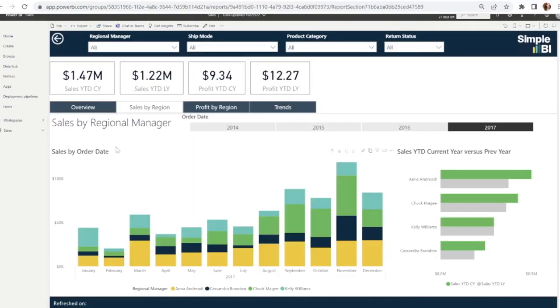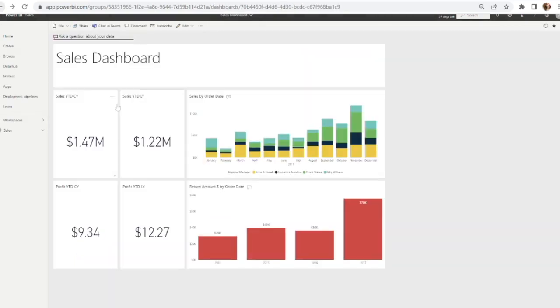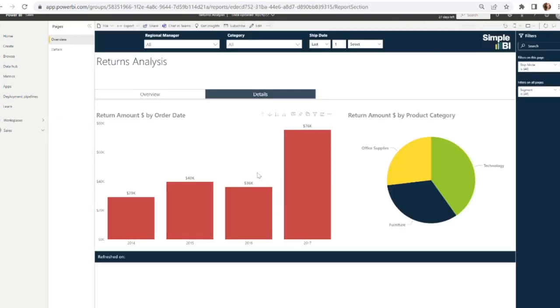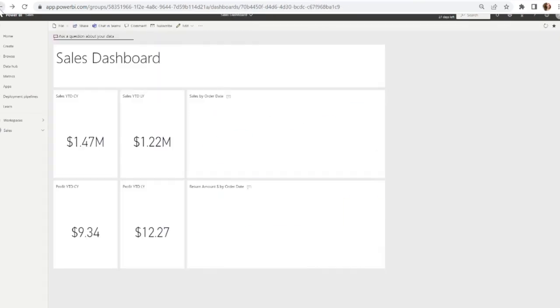Now, to get back to my dashboard, I can just use the back arrow or backspace because there's not a direct link back to the dashboard from that visual. Here I am back on my dashboard, and I also have this return amount by order date graph, which actually originated in my returns analysis report. So that is a different report with a different data set. And again, to get back to my dashboard, I'm just going to back arrow.